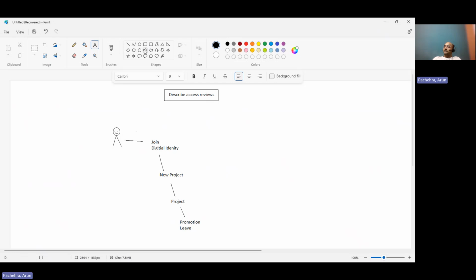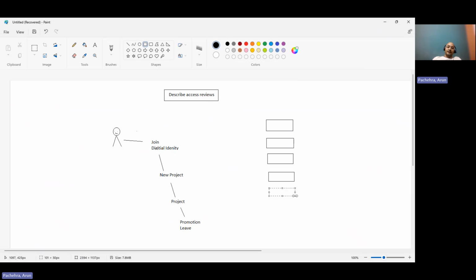So what happens during this period? There are certain resources. It could be an application, it could be a group, it could be SharePoint sites, it could be another application, it could be RBAC, some privileged roles. There are multiple resources. These could be shown as multiple resources. You can call them resources. These are the resources.